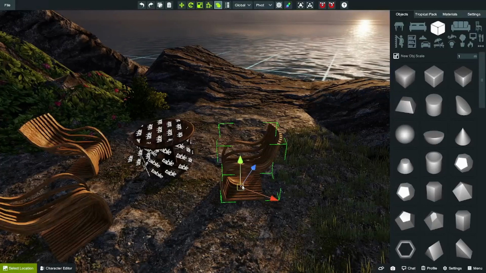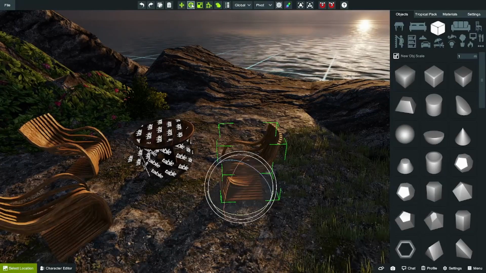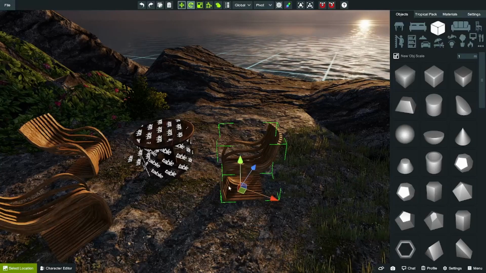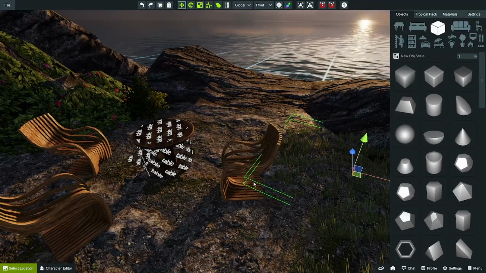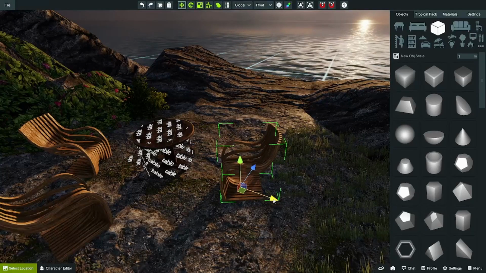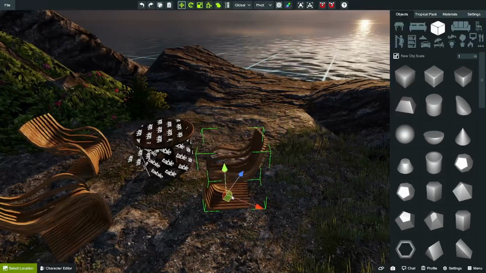Then the tools that follow are to manipulate the different objects. The first one is the Move tool, which can be selected with the W key as well. Have the Move tool selected and click on any object to see its gizmo. Click and hold the left mouse button to move the object along the different axes.